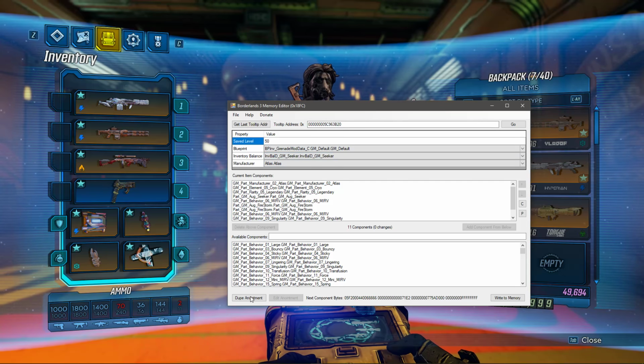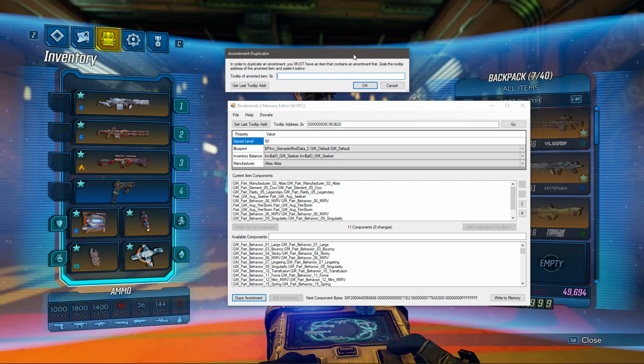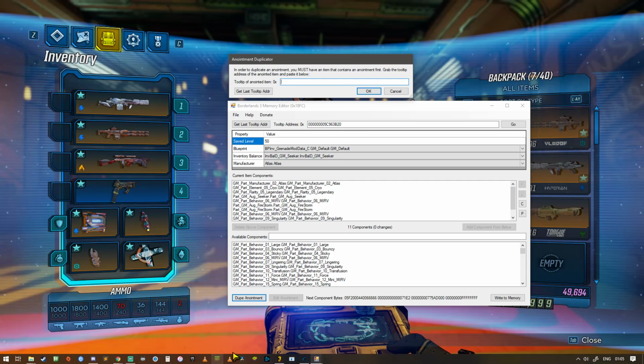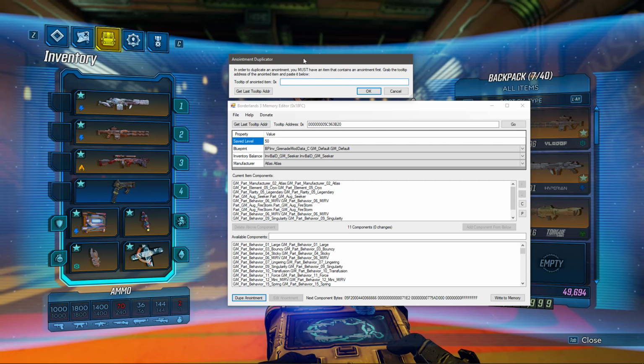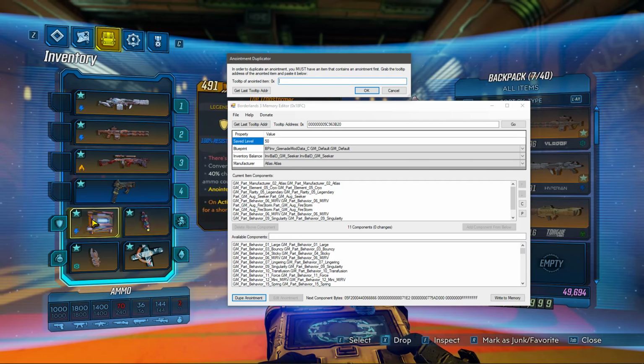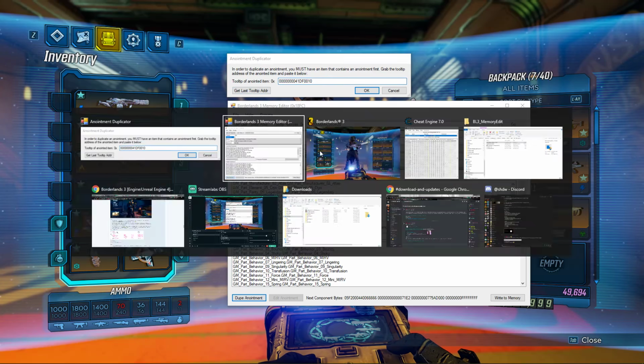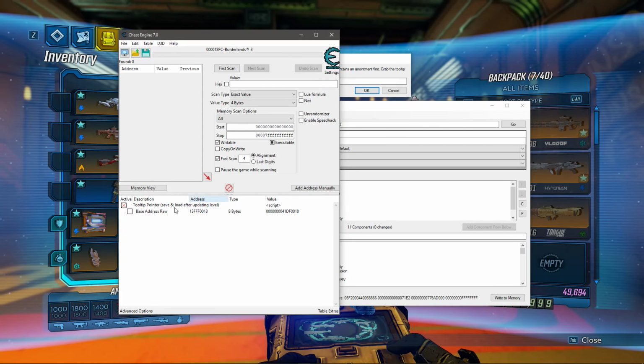The next step we're going to do is hit dupe anointment, and then it's going to ask us to find the address for the item with the anointment that we're going to copy. So we're going to use this one here, and click this. Now again, if this returns zeros, just go back to the Cheat Engine and use the Cheat Engine one, okay? That's all you have to do.